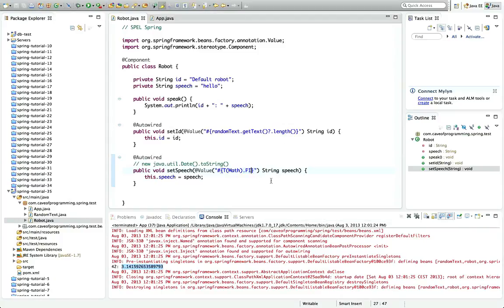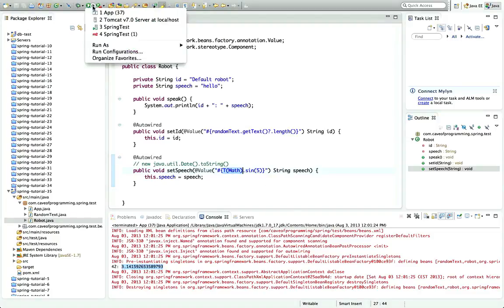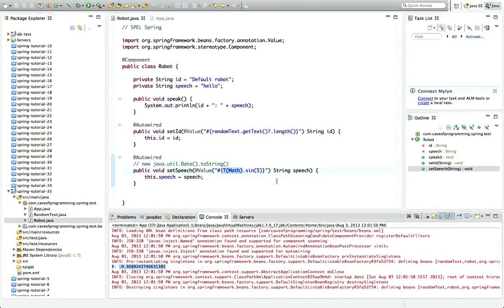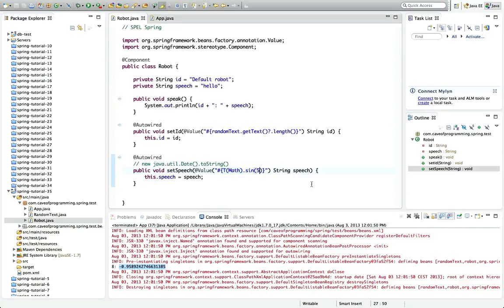So we could call, for example, the sin method of the Math class. Let's say sin of 5. So again, a static method, and we just surround the class that we want to access static methods from with this T thing, like that. So if I run this now, then again, we're successfully calling sin. We can nest them as well.